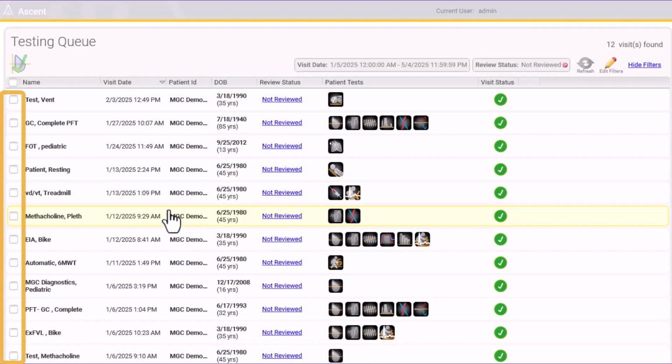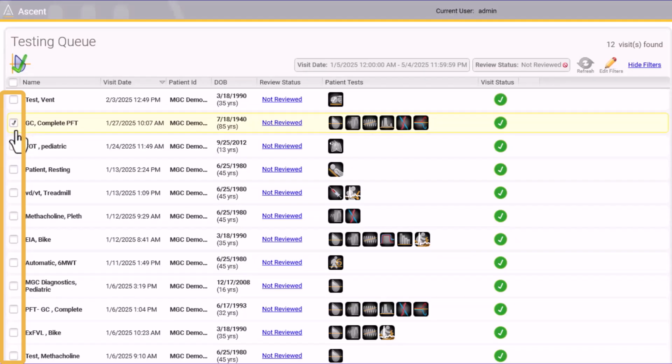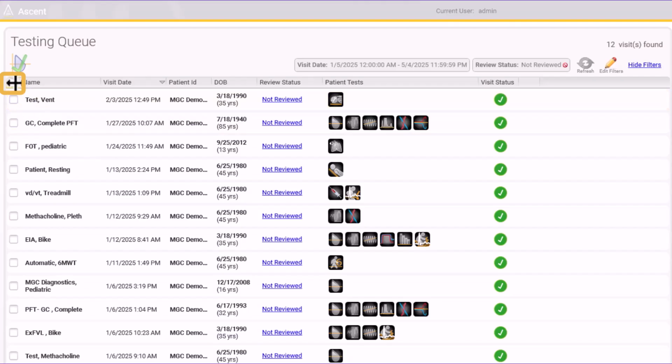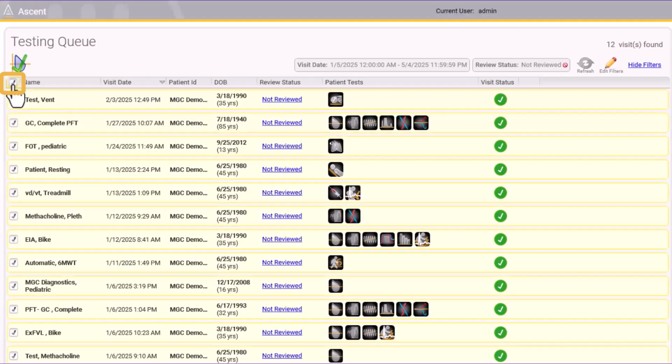Once the list of patients that match your filter criteria is displayed, you can now select which test you wish to review. You can individually select each test by clicking on the white square to the left of the patient's name. If you wish to mark all of the patients listed, click on the white square to the left of name in the column header.